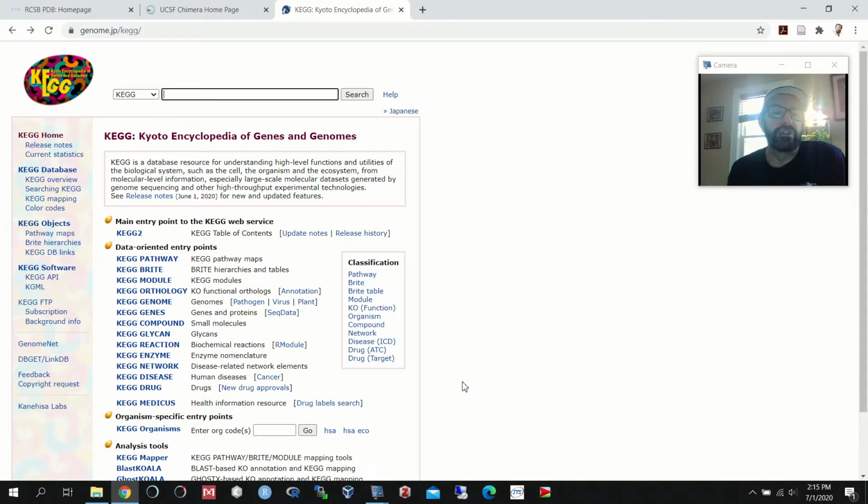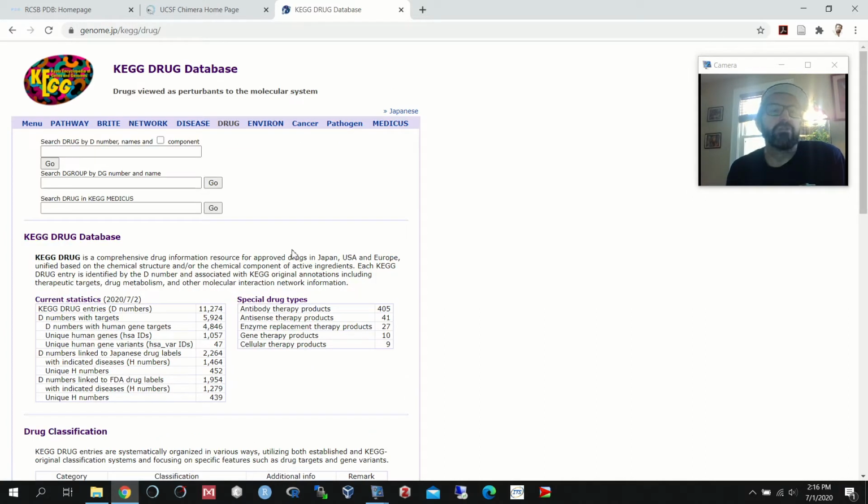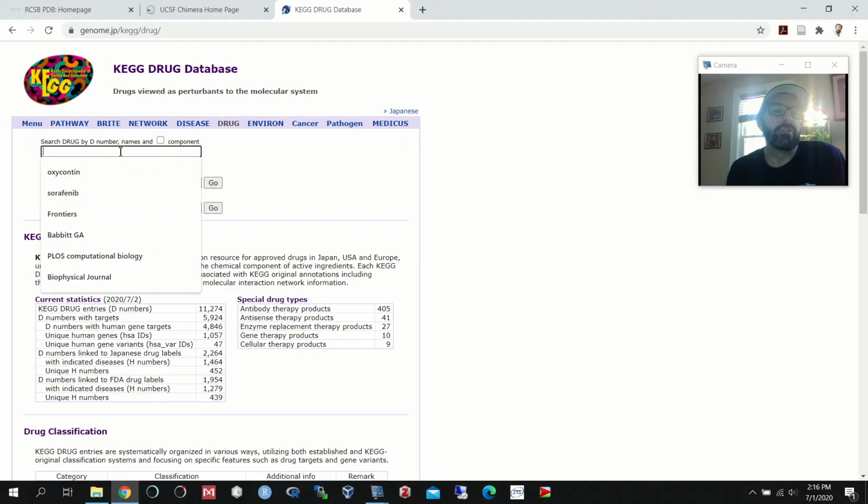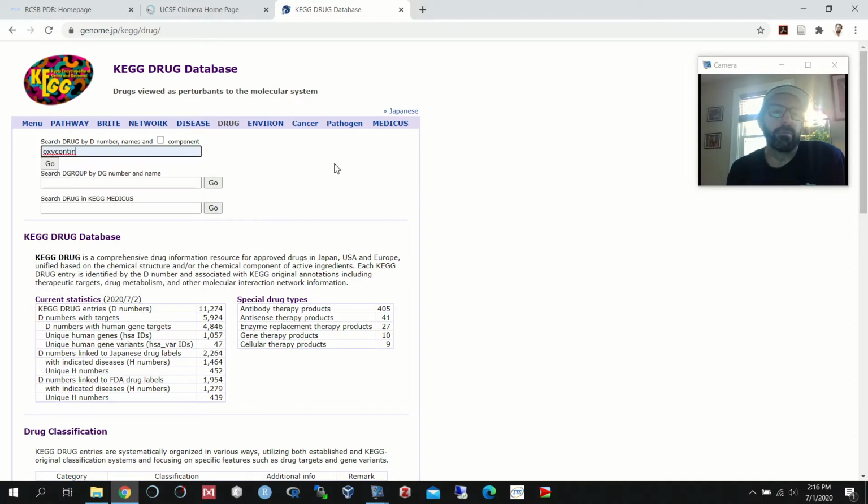So just to show you the power of this, in the class you're going to have a project at the end where I'm going to ask you to explore a particular drug of interest and how it works on a protein system in the cell. If you go to the KEGG drug database, you can do a search here. And I'll show you a couple of things here. Let's look at OxyContin. This is the drug that's been blamed for the opioid crisis.